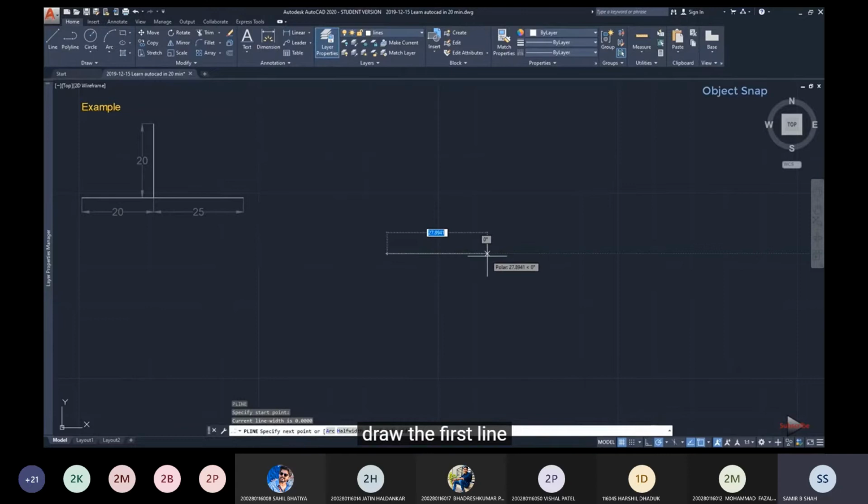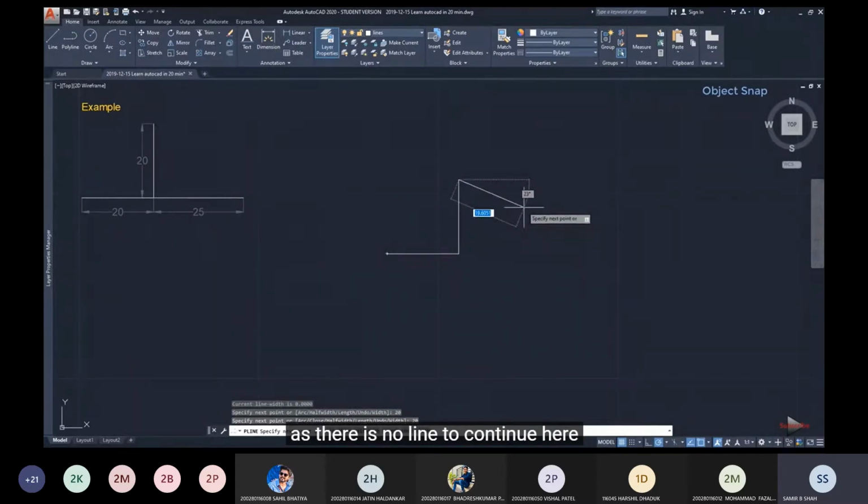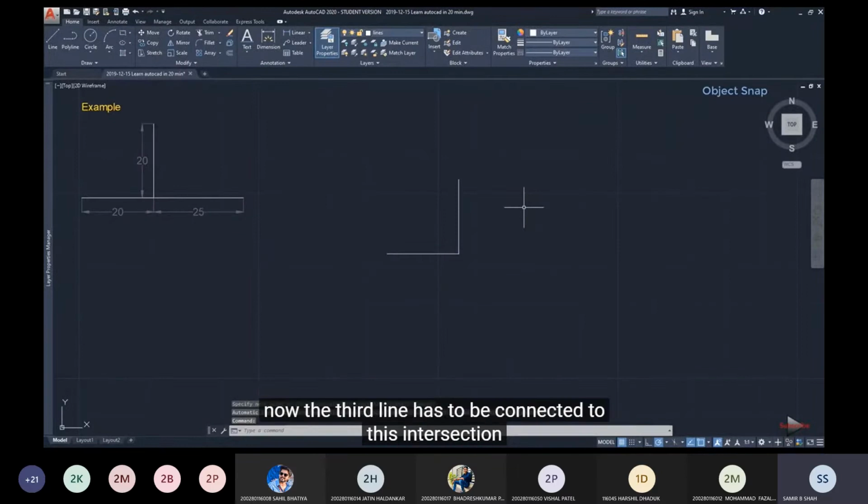Draw the first line. Then the vertical one. As there is no line to continue here, I press Escape. Now, the third line has to be connected to this intersection.